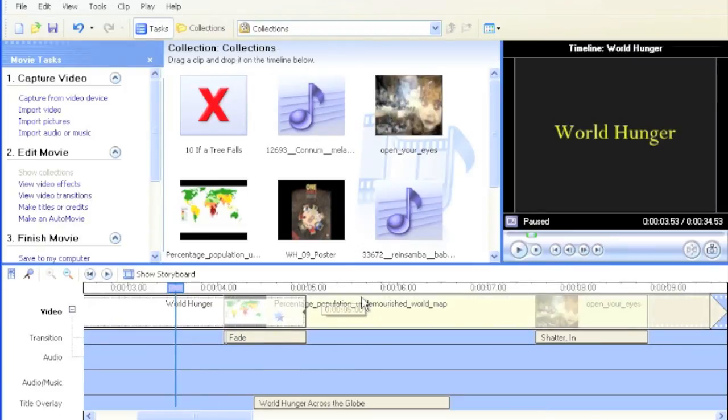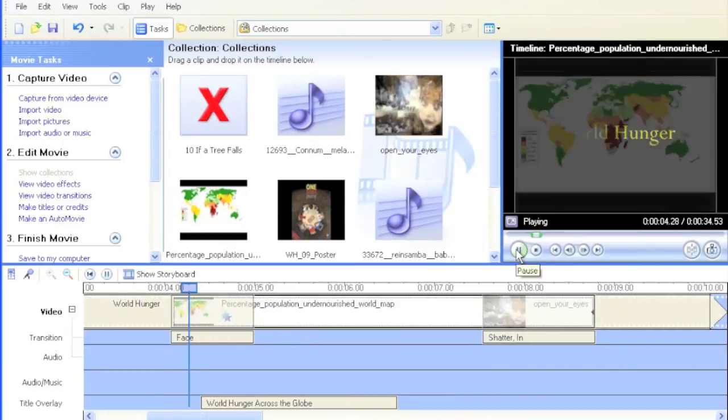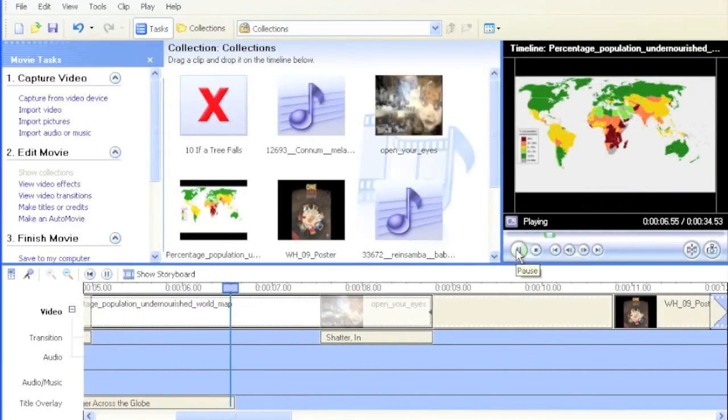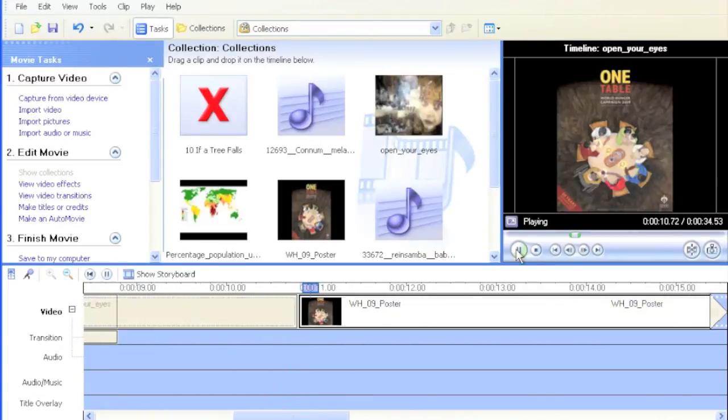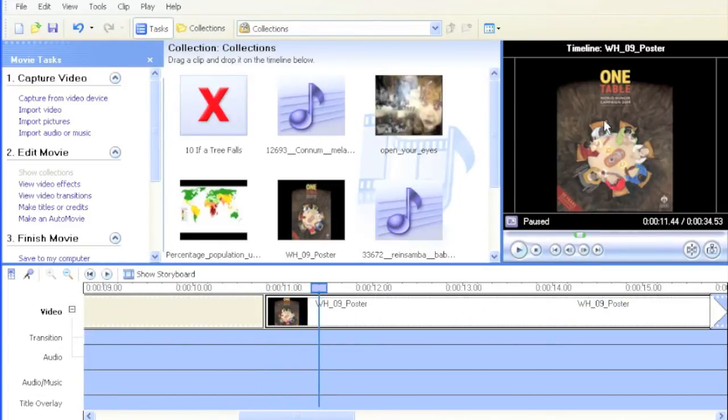I'm going to bring the scrubber over to the left side of the map and press play. We have the fade, World Hunger across the globe, and then it shatters. And you can see here, bang, it clips right into this picture here.